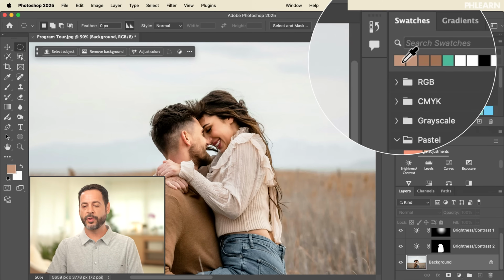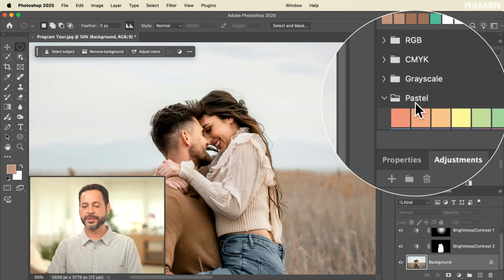Now swatches, this will basically show us all of our recent colors, and we have some built-in interesting swatches here as well.